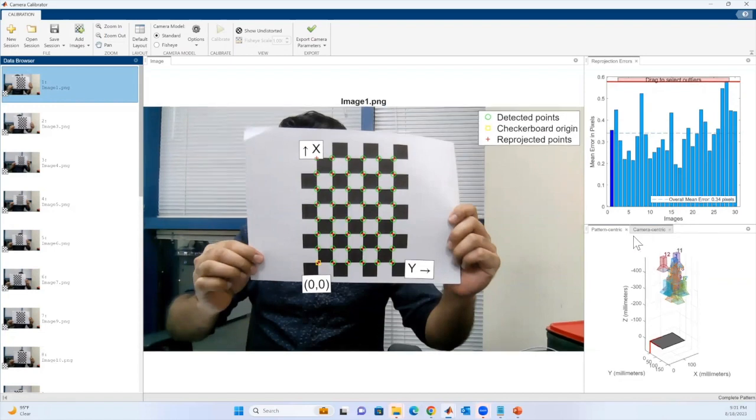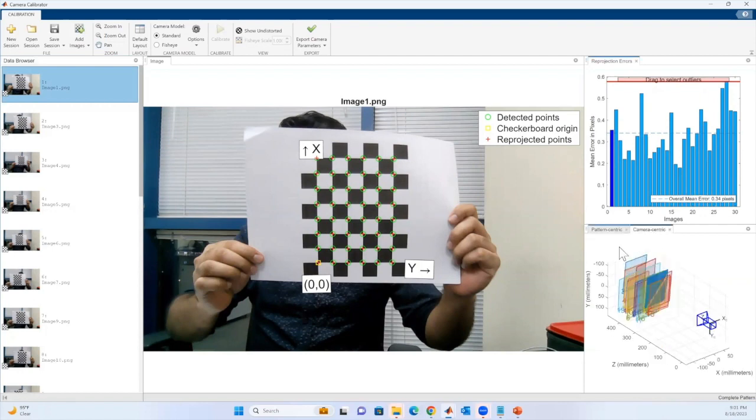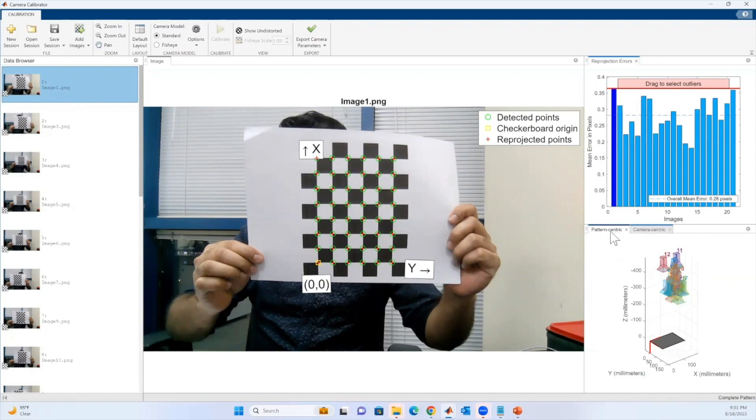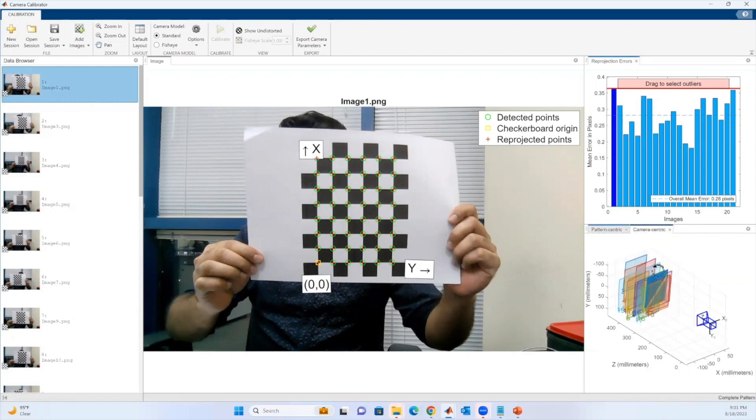On the right side here, there are two different figures displayed, that is the pattern centric and the camera centric. This is exactly what we have done. So we'll go with the camera centric, and okay, now our reprojection error is less than 0.4, somewhere around 0.355, 0.356. So the next step is to export these parameters.